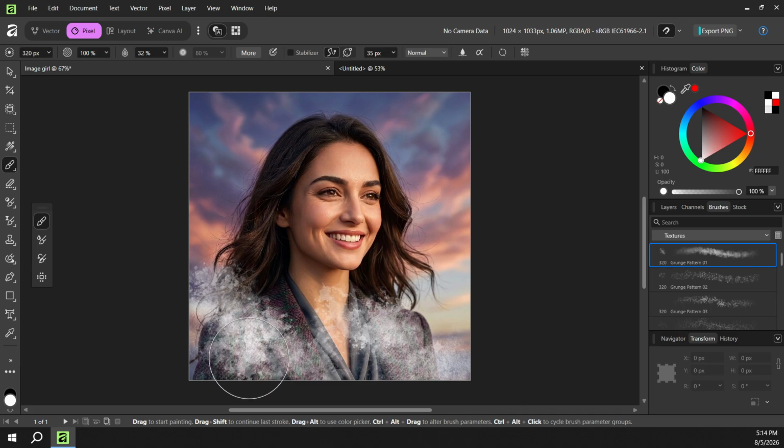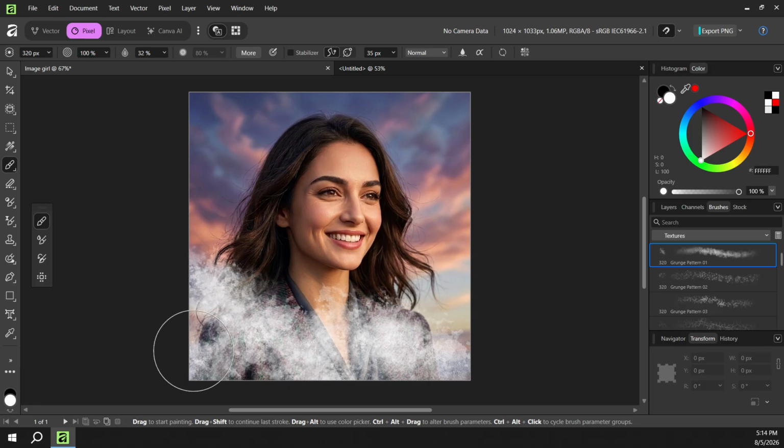That's it. You opened your image, created a dedicated pixel layer named Smoke, confirmed pixel view, chose a smoke texture brush, set the color to white, and painted atmospheric, realistic smoke. Save your work and enjoy the added mood and depth in your photo.